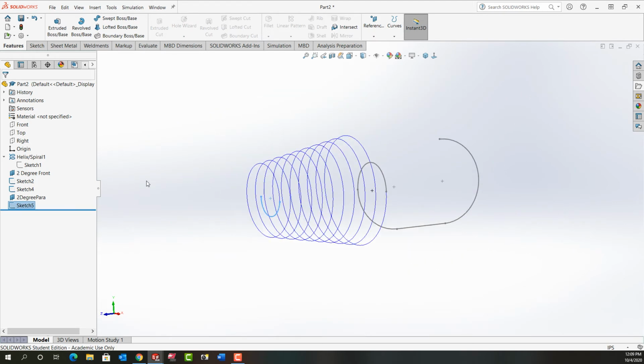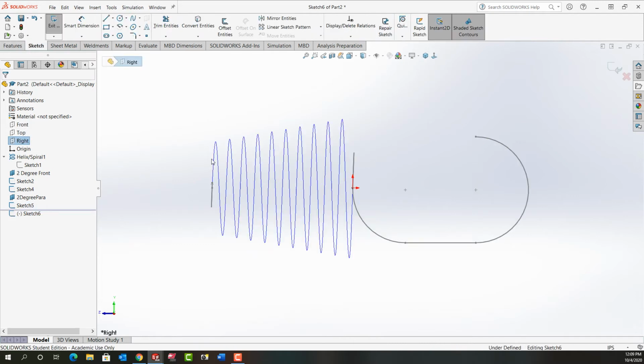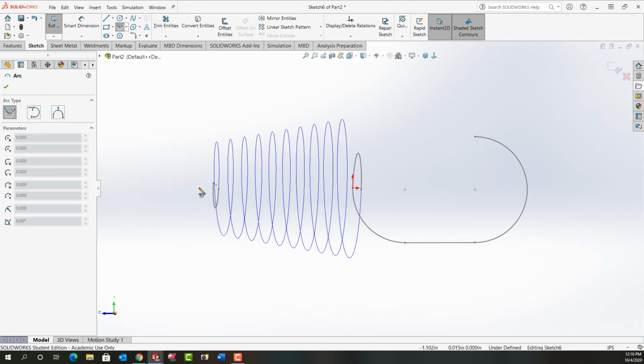And my next sketch will be in the right plane. So I'm going to select the right plane, select sketch. I'll look normal to it, and I'm ready to sketch in this end. Again, I'm going to start with a 3-point arc. So I'm going to rotate around a bit. I want to select that point.